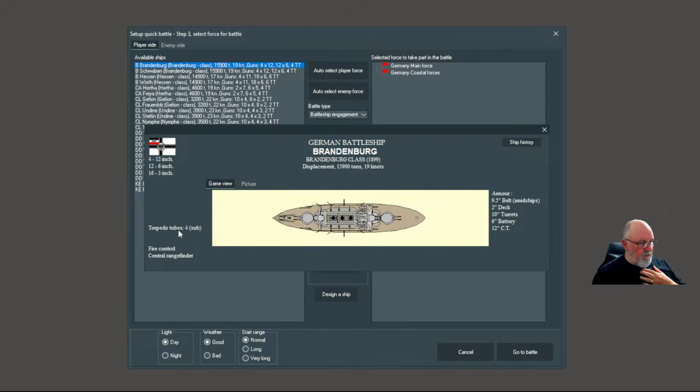These have got 4 submerged torpedo tubes as well. Some of them are deck launched, some of them are submerged. It does have fire control, a central rangefinder. This is the various armour on the ship. So we've got a 9.5-inch belt midships, 2-inch deck armour, 10-inch turret armour, 6-inch battery armour for the small batteries, and then a 12-inch conning tower. So the towers and the rangefinders and things like that all have about 12-inch.